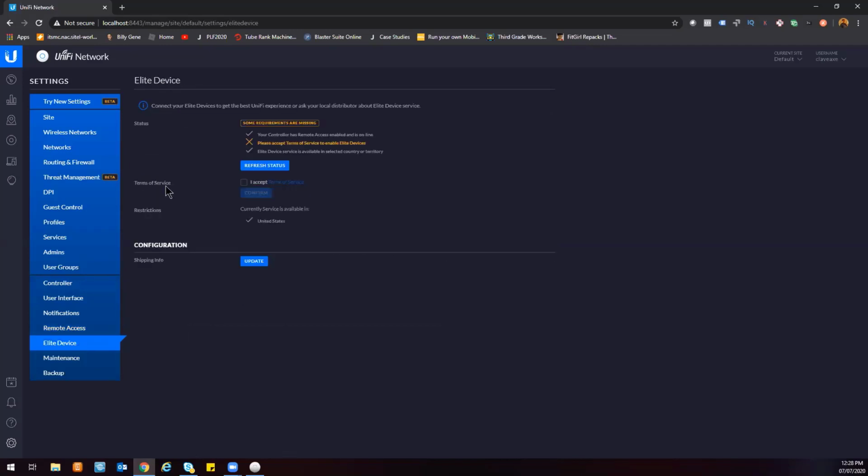Then there's an Elite device settings here. So if you're in the US, basically they have a program there where your devices can be insured and have warranty for replacements.